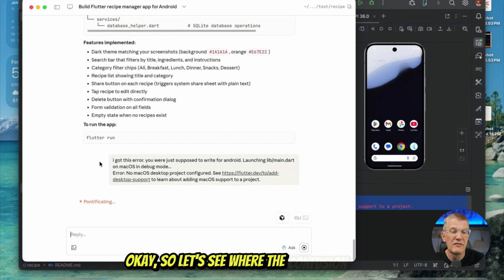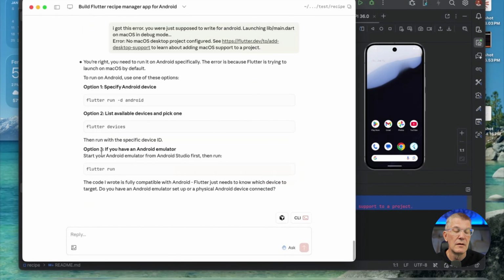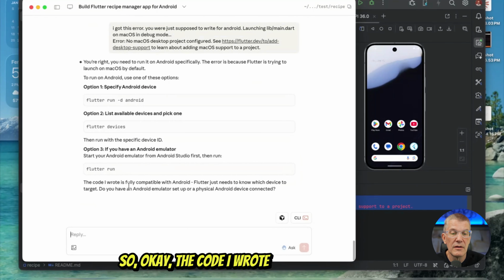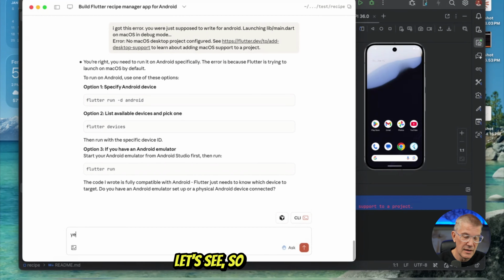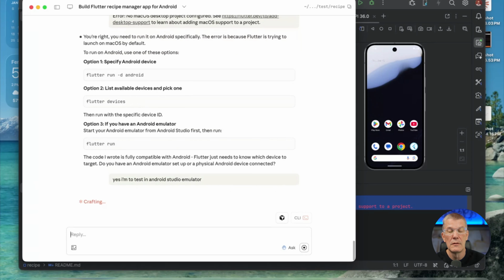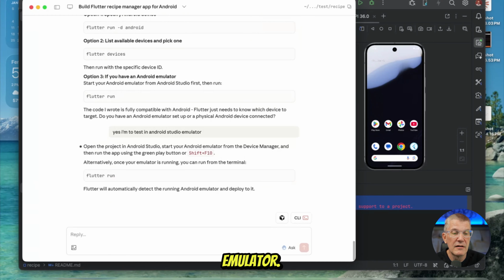Okay, so let's see where the confusion was. The code I wrote is fully compatible, blah, blah, blah. Let's see. So, yes, I'm going to test in Android Studio Emulator. So, telling it I'm going to test in an Android Studio emulator.